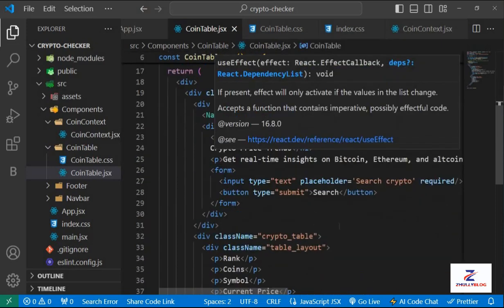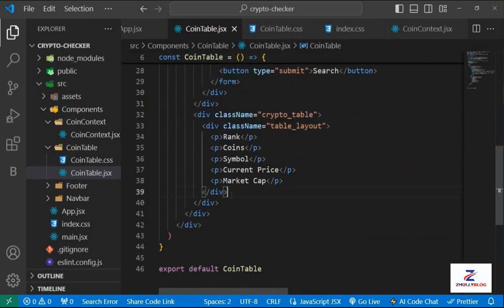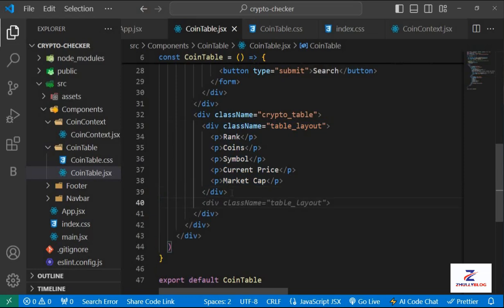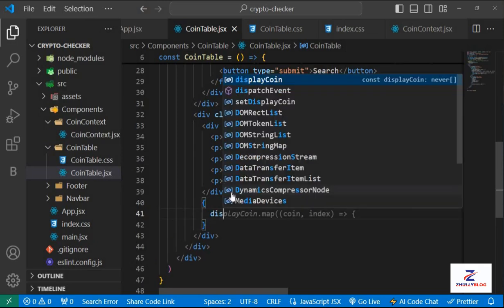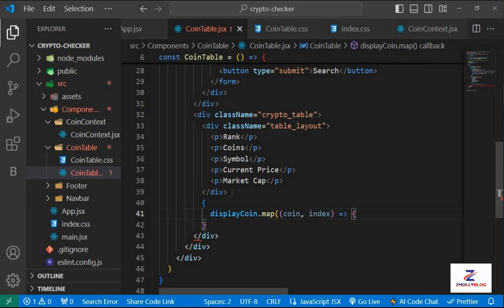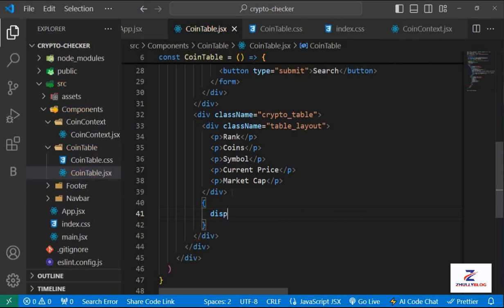So now we can get to the main display, which is what is going to display the actual data for the coin, the rank, the symbol, the market price, and all of that. We already have the header here in this first table layout. So next thing we're going to do now is to map our display coin. So right here, we're going to map display coin.